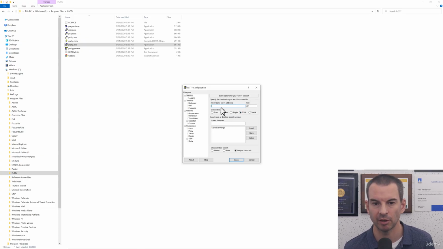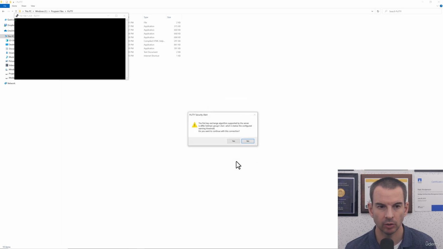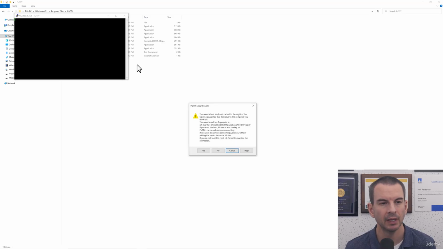We're going to be using SSH, and I need to enter the IP address or host name of the device I'm connecting to. So my router is at 192.168.1.254. I'll enter that IP address, and then I will click on open. And because SSH is a secure protocol, it's giving me this warning message here about the exchange algorithm. I just click yes to say that I do want to continue.